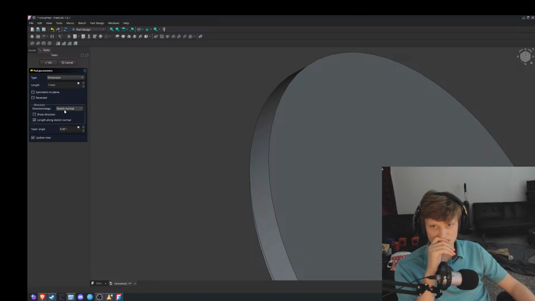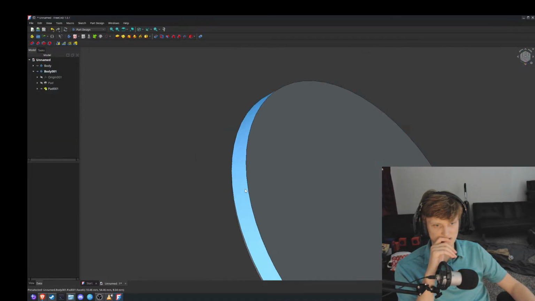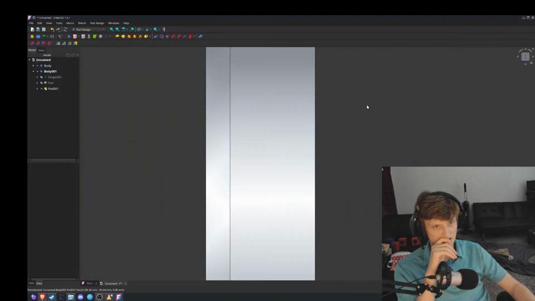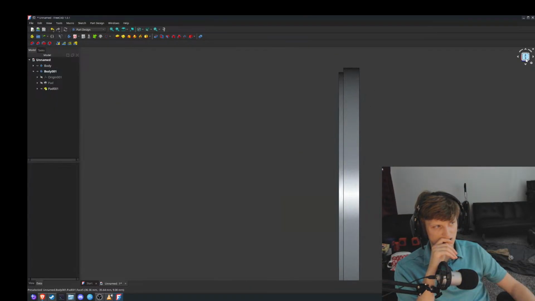Show direction. Length along sketch. Taper. Okay, so if I do that, why is there a line right here? What's going on here? What is going on here?